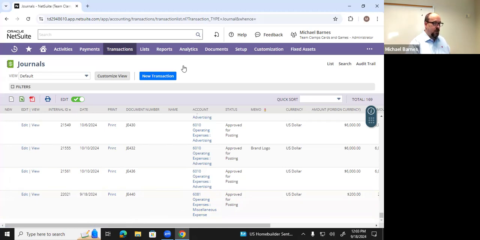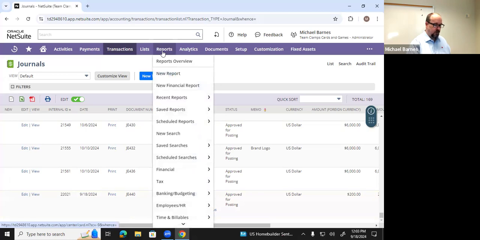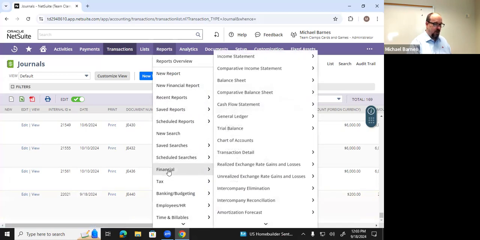So we're going to go to reports, financial, and then transaction detail. Now, technically speaking, we could also go over to customize, but I want to go to transaction detail first to kind of show you what we're going to be looking at. So reports, financial, transaction detail, and click on transaction detail.